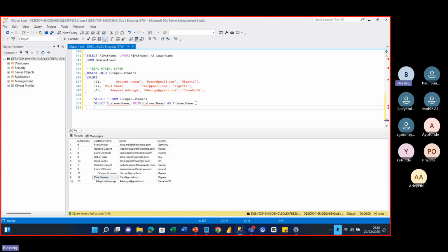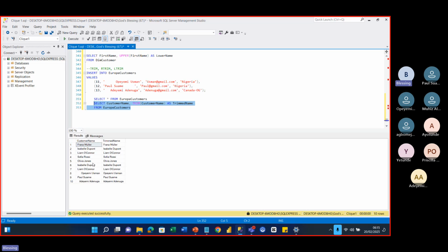Where is it coming from? From the Europe customer table. If I use this and run this query, F5, you will see that if we compare this customer name to this stream name, you can't find those extra spaces anymore. It has trimmed everything away. You can't find space in front of Opeyemi or Adeyemi anymore. That's for trim. Trim works as both left trim and right trim.